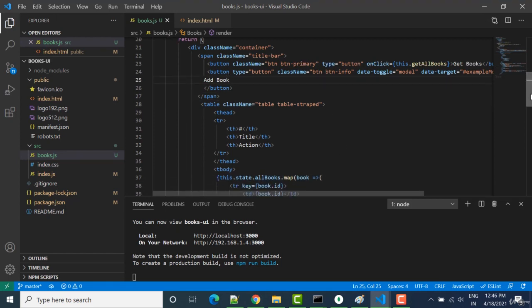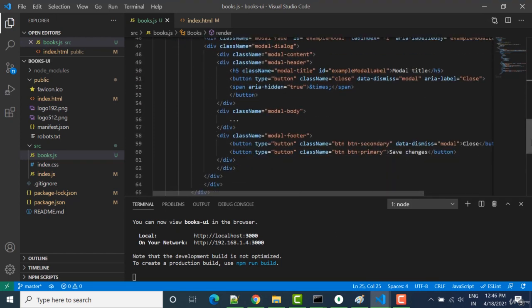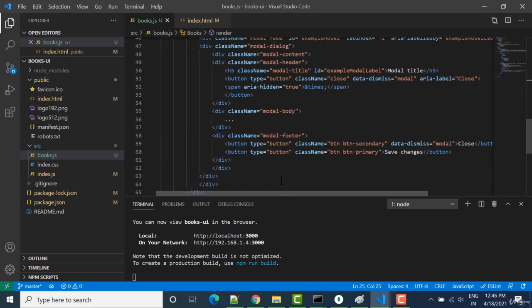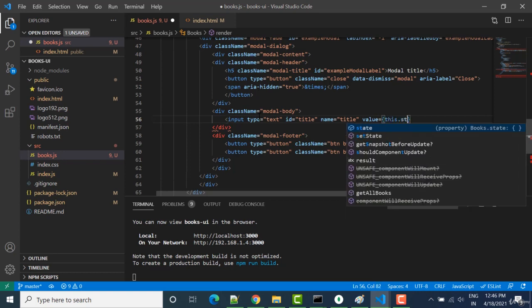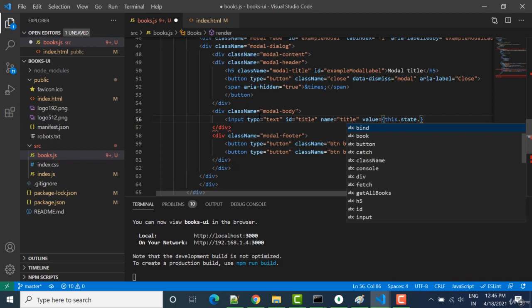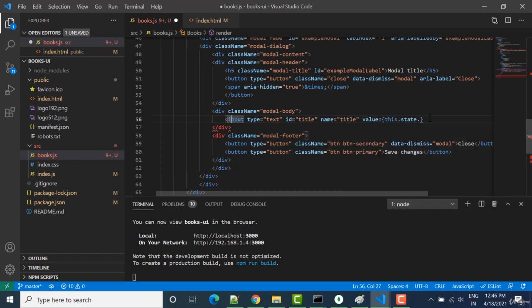Now after that, what we can do next is, here we have the modal body, and the body is blank. In this body we can add one input box. So we can say input type equal to text, then id equal to title, then name equal to also title, and then value equal to this.state., and then we have to bind this particular field with one of the state fields.